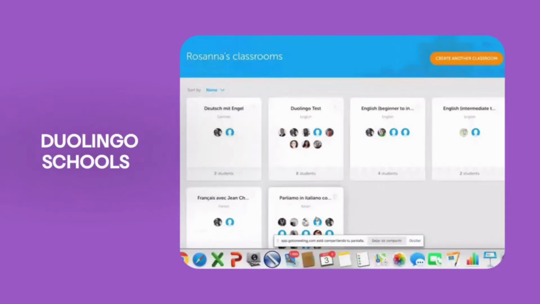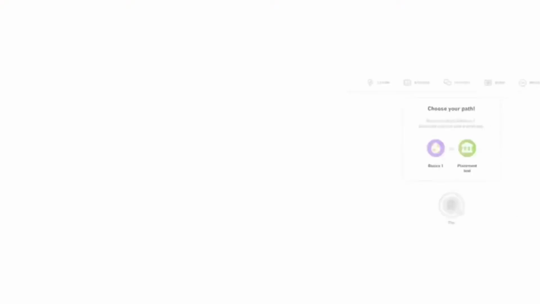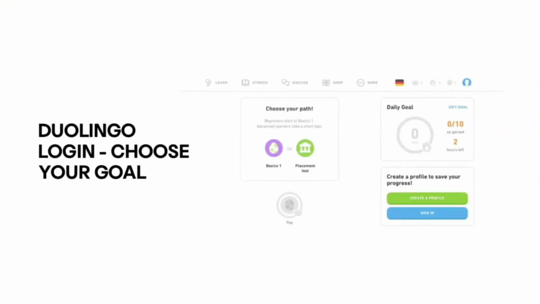It will ask you which language you want to learn. So you can decide if you want to learn Spanish, French, or any of the languages that are available. Then it will ask you, why are you learning a language? If you have some reason like travel or you need it for school, etc. Then after that, if you have previous knowledge of the target language, you can take a placement test, or you can start from the very beginning.